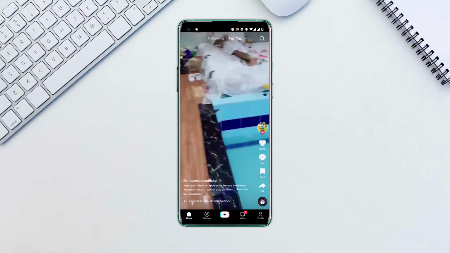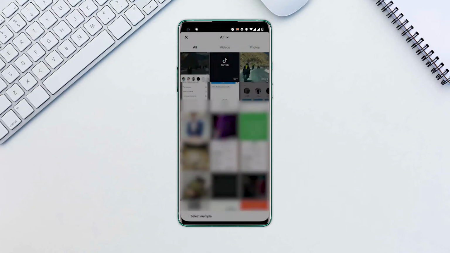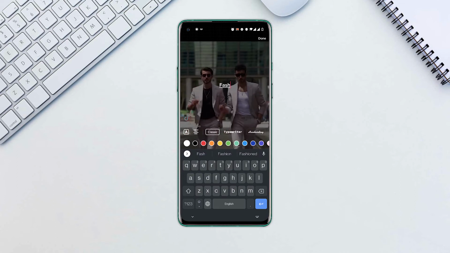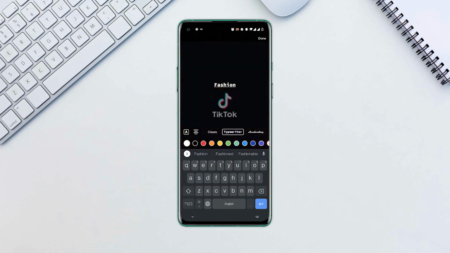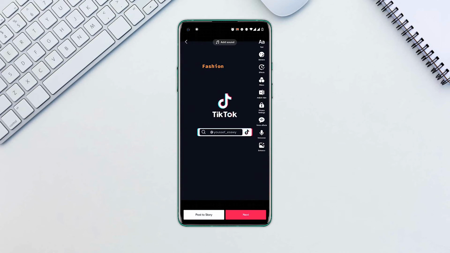Open the TikTok app and tap on the plus icon. Record or upload your video. Tap the text icon and type the words you want to place on your video. Select the font and color. Move the text around the screen and place it where you want it.